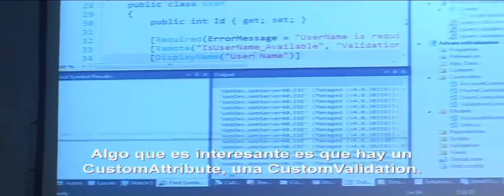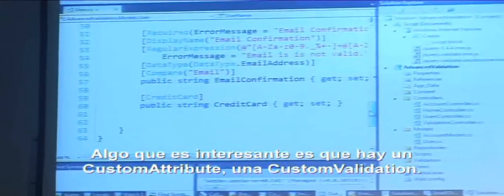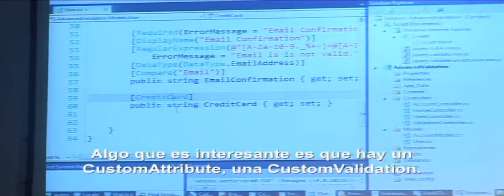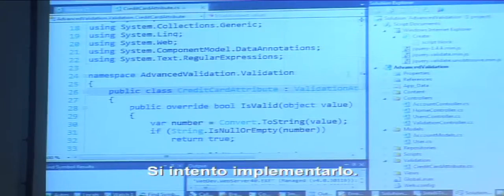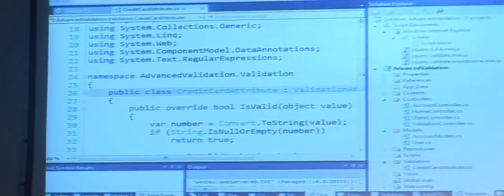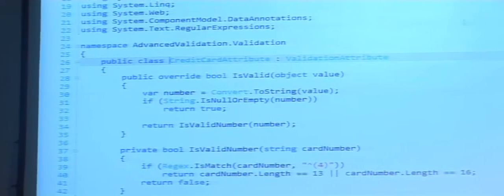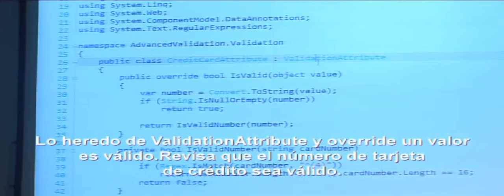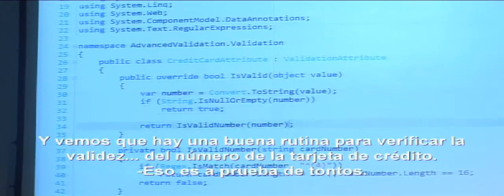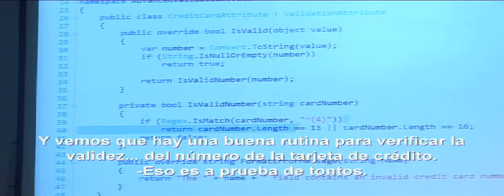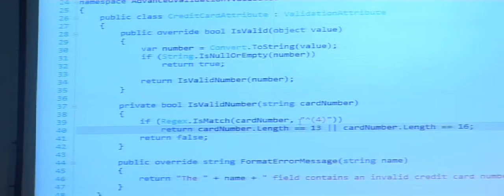So the other one that's interesting is back here, we also have a custom attribute, a custom validation. And so if I go and look at the implementation for this, what is it again? Alt-Shift-Enter? I'm learning. I remember. Nice. Alt-Shift-Enter. So there you go. So we're actually inheriting here from ValidationAttribute and overriding a method called IsValid and just checking to make sure the credit card number is valid. And you can see that we've used a very good routine here for checking the validity of a credit card number. That looks foolproof. Absolutely. We're not going to be hacked at all.